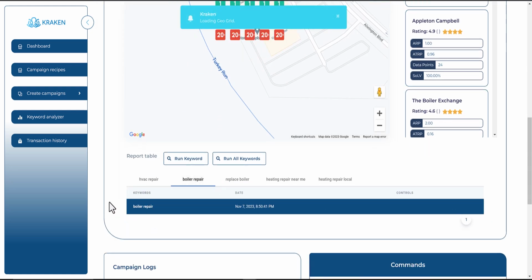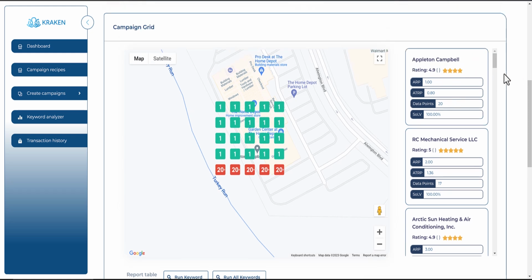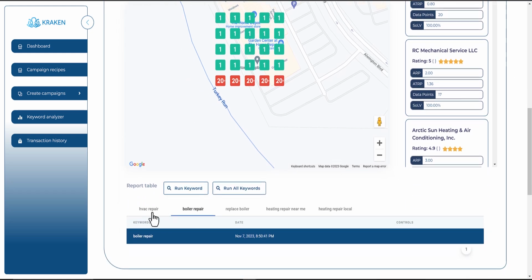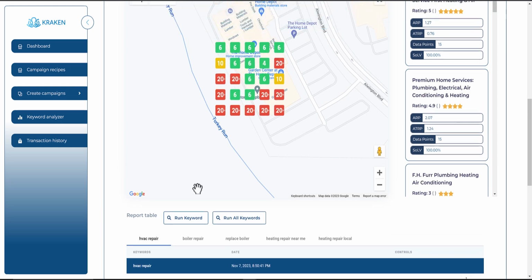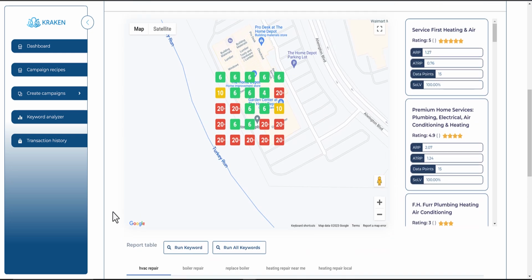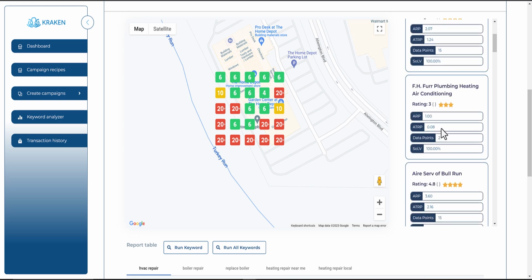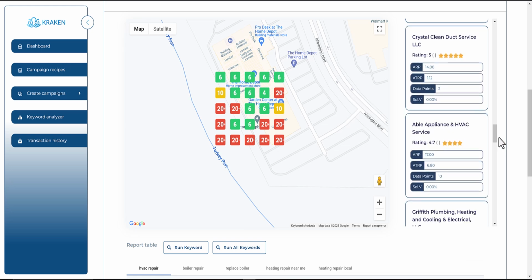And if we switch in between, you can see they're starting to load in here now. So boiler repair, now we're seeing ones in here, and we're seeing Appleton Campbell is ranking number 1 for boiler repair. HVAC, these are still coming in, so it's updating as the scrape is completed. HVAC repair, first person up here is Service First Heating and Air. Again, it gives us all of your competitors, and you can scroll down and see all of your competitors and what their overall ranking is.